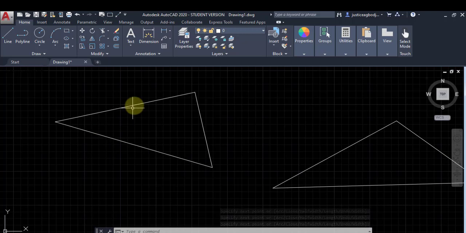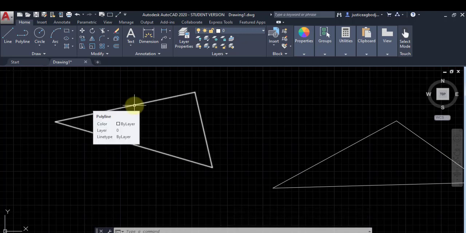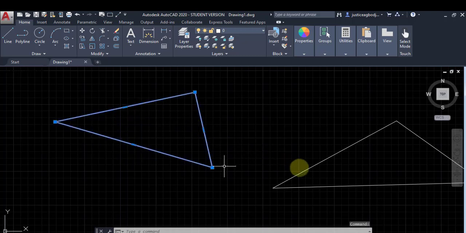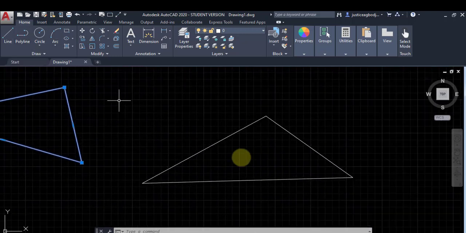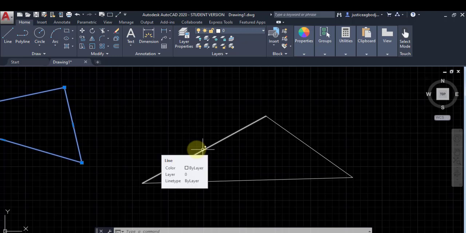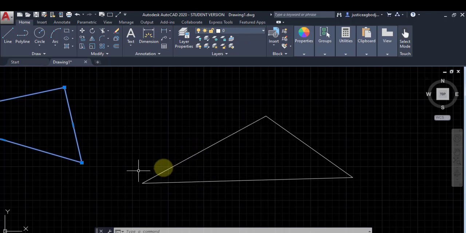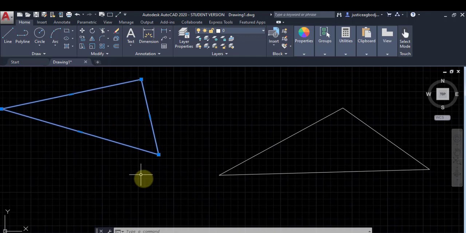Now what you see is that when I place the cursor on the polyline, the entire profile is selected, meaning the entire profile is one geometry. But when I place it on the geometry that I drew with the lines, on one side of the triangle, only that side is selected as a geometry. This tells you that all the three geometries are separate, they are different. So that's the difference between the polyline and the line.